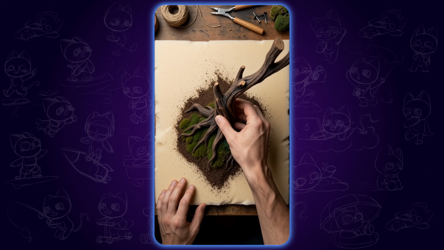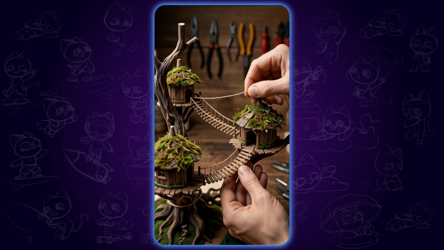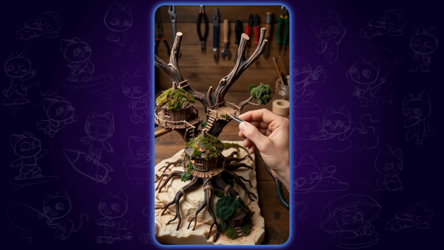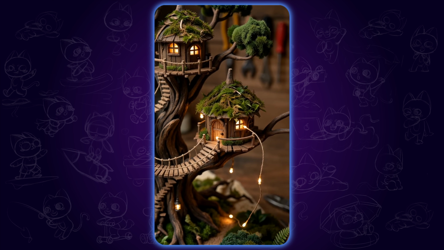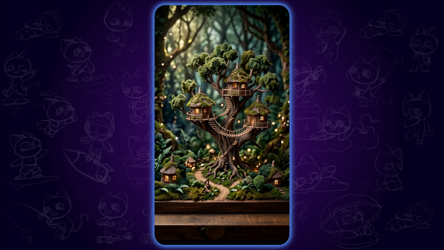If you want to create a longer video, ask the GPT to divide the construction into several stages and generate a separate prompt for each one. Create each section individually, then combine all the clips into one complete video.